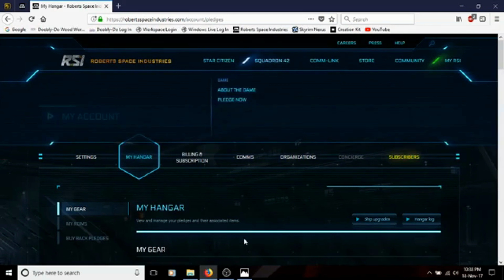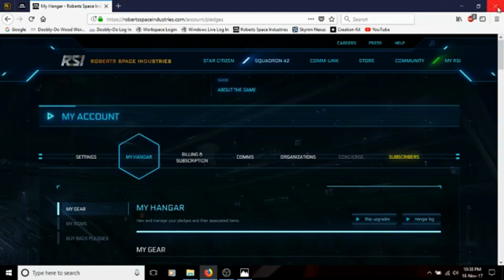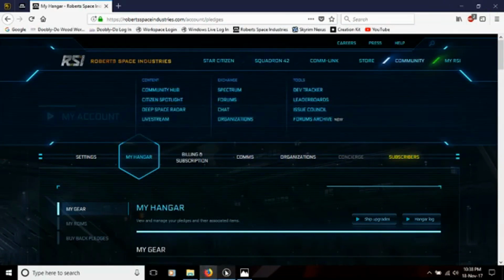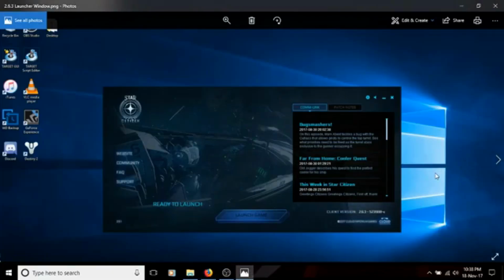Once you've done that and you've downloaded the game, what you will see when you hit the game to log in to launch for the first time is this screen that you see here. If you need an update, this button will say update. When it's ready to launch, then you mash on that launch game button.